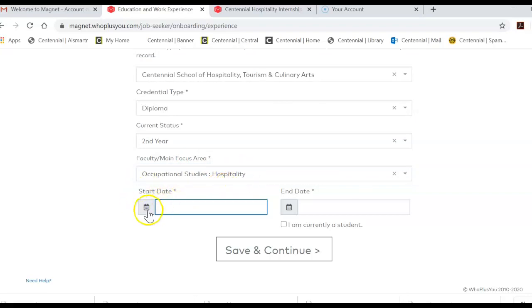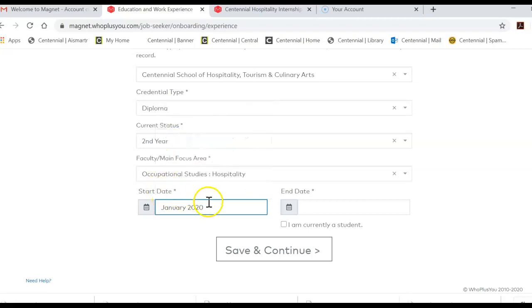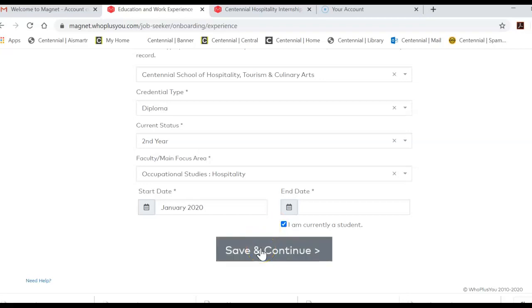Start date is the start date of your program. So if you started your program in January, you're going to indicate January 2020 or whenever you did. And then you do not enter an end date. You click I am currently a student, and then you save and continue.